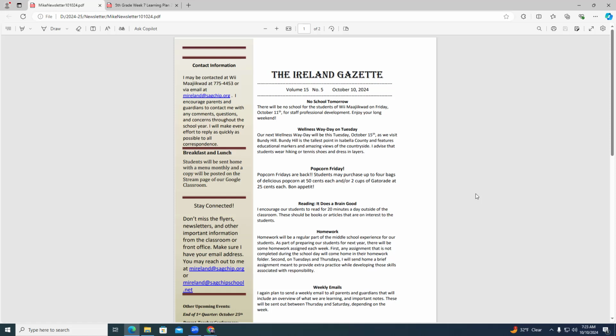On Fridays, we are continuing with Popcorn Friday. Students can buy up to 4 bags at 50 cents each, or 2 cups of Gatorade at 25 cents each. And just a reminder that we do send homework on Tuesdays and Thursdays, including tonight. So students will have homework. It should take them hours or just a couple minutes.